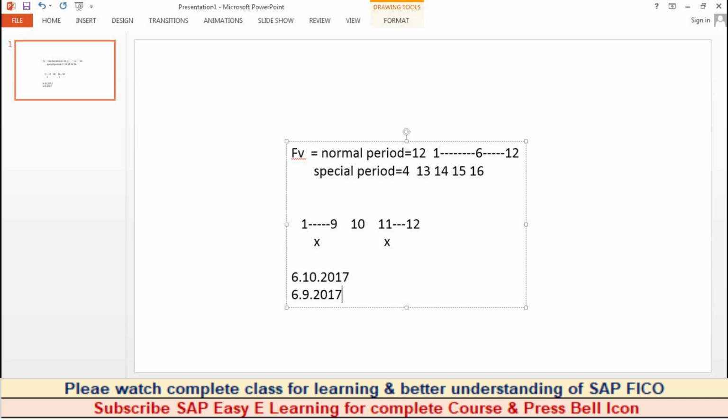And all other periods are closed. Technically, it is possible to open all the periods, but we never do that. And the periods are opened by specifying the range. Range means from period and to period. By specifying the range, we can open the periods.